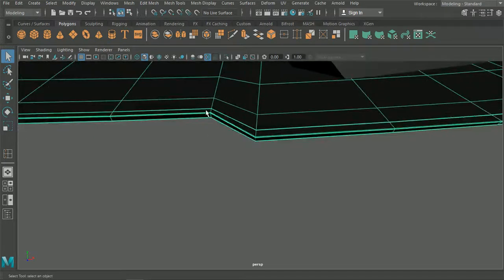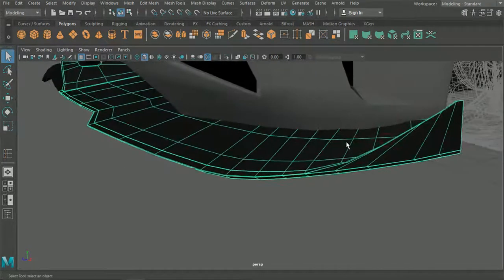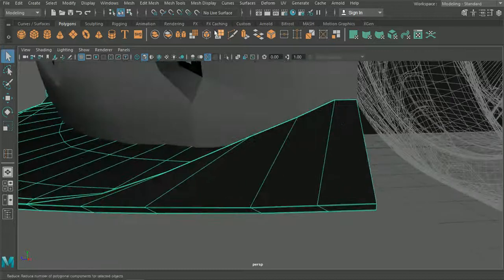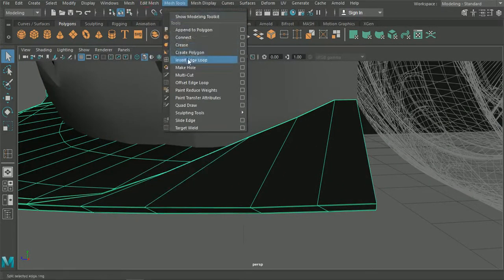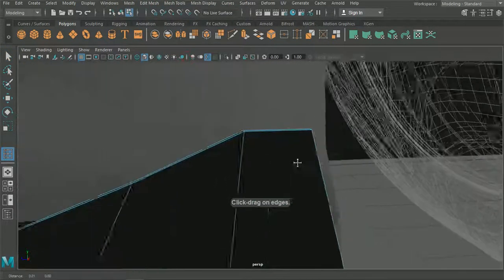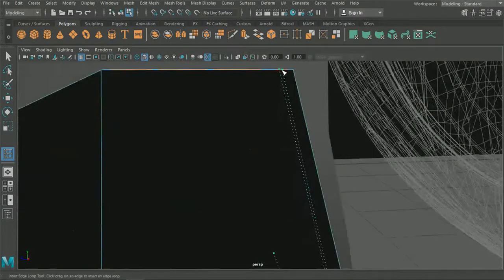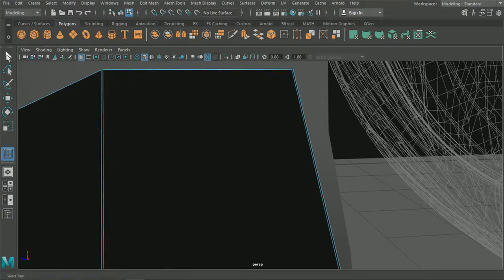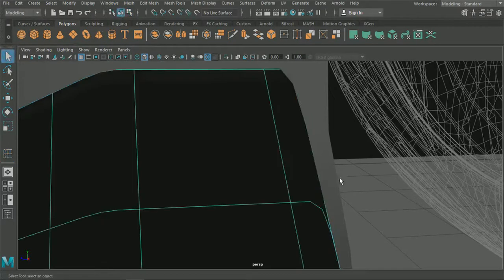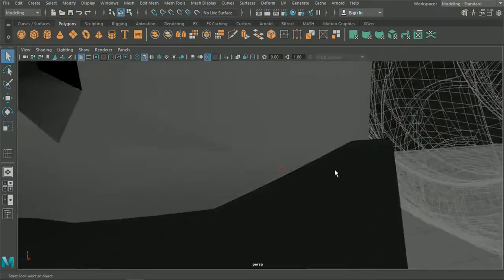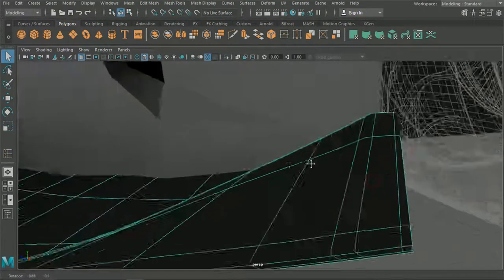Now it looks like we want a little bit more definition here, and we also want a little bit more definition over here. So we will insert another edge loop, and we're going to drop one just here, and we'll drop one just here. So this is just going to shore up the corners here and make sure that they're still looking pretty good. So we can see now we've got slightly pointed edges there.